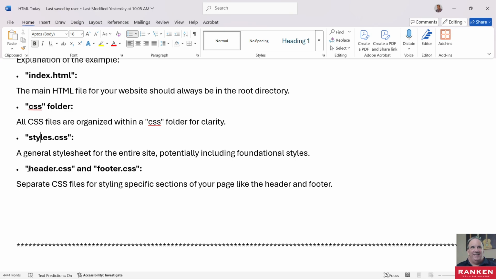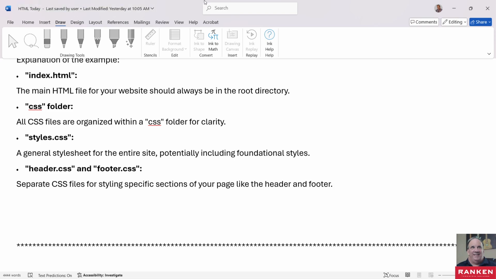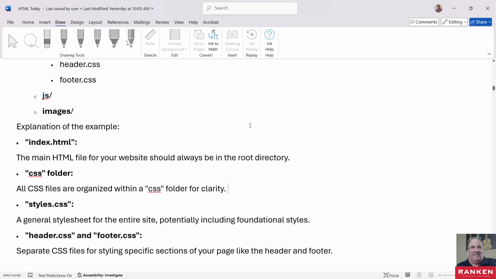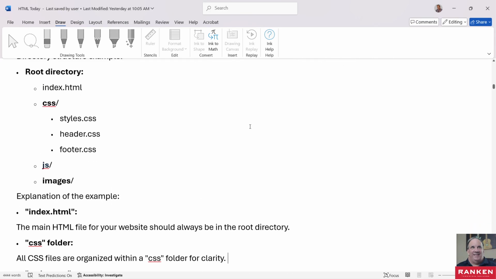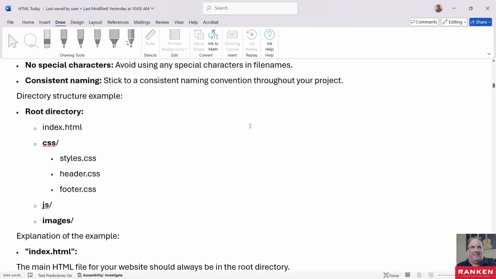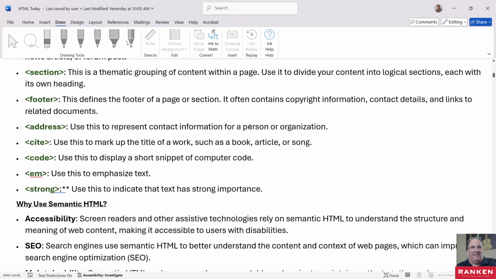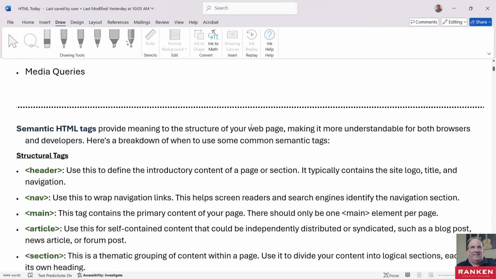You don't want to have to do the same thing you did on a different page. If you're writing code more than once for something, that's a sign that maybe you could make it into something separate that could be shared by different files, by different HTML documents. So I wanted to talk a little bit about files and directories. And then I wanted to go through the semantic tags again, just real quickly.